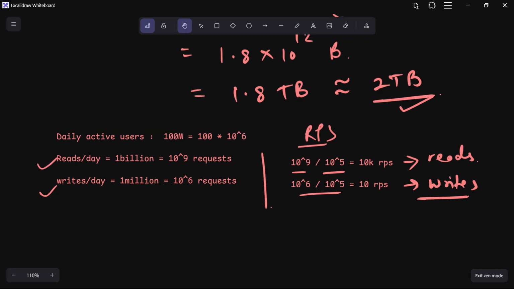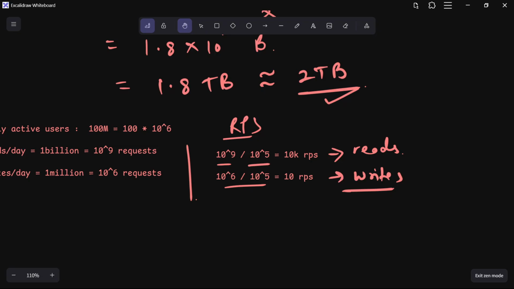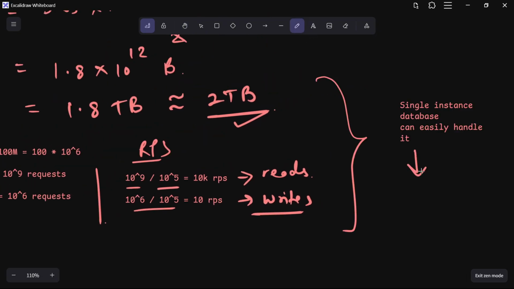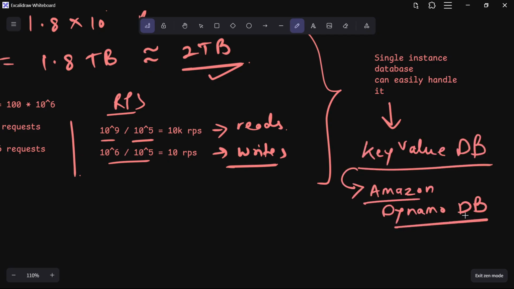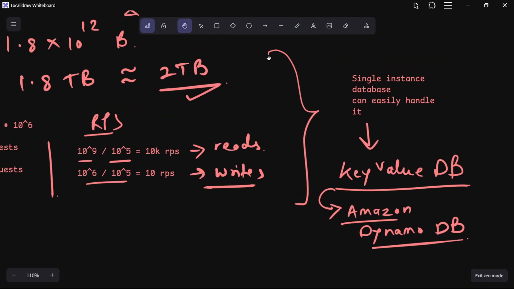So eventually this can be handled by a single instance database, right? And as we have only short URL and long URL lookups, for that we can use any key value DB. And for this example, we can use Amazon DynamoDB. Now this database can handle this type of scale in a single instance.